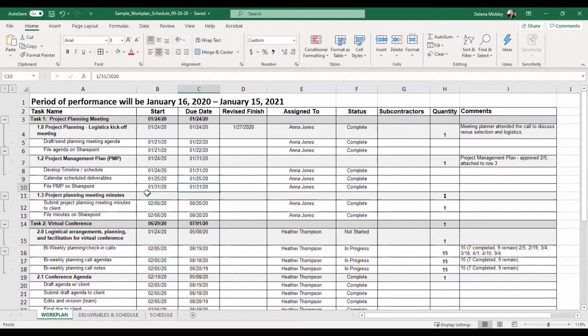And then you want to make sure that you put a date in there that you file your project management plan in the appropriate place. And I want to make sure that I reiterate how important it is to make sure that your files are intact as a grantee.